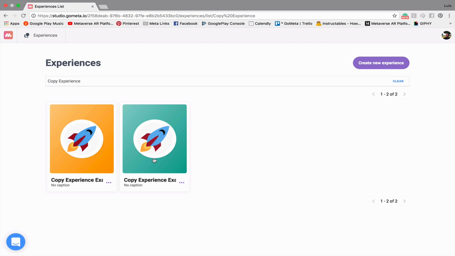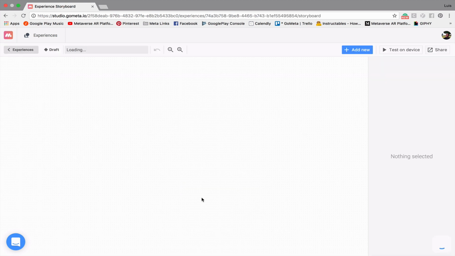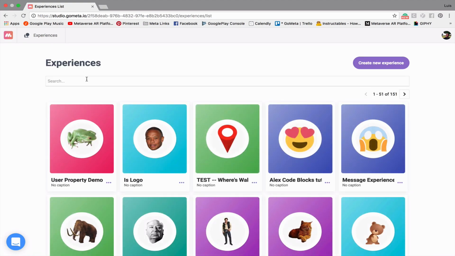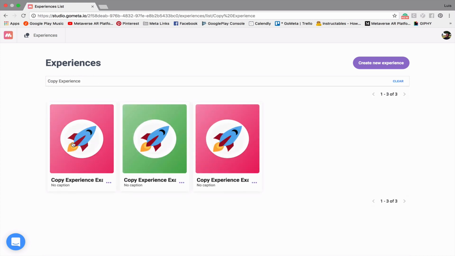So let's go ahead and copy this experience one more time from the experience menu. So in order to do that, you're going to click on these three buttons here at the bottom left of the experience card, and then you're going to say duplicate experience. And so when you click on that, we now have a copy of example one copy. So let's go ahead and look one more time, copy experience. And so now we have three copies.